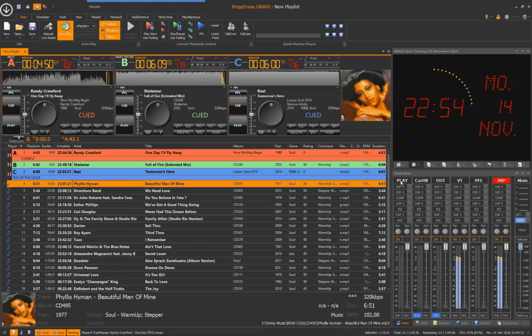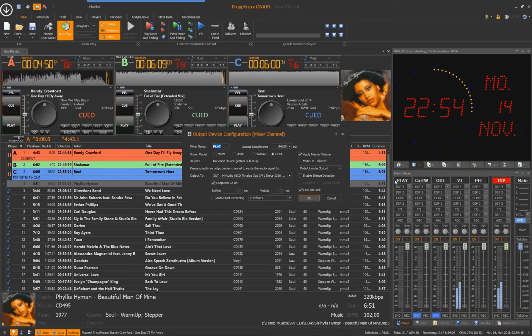The first one I'm using is the play mixer channel. The play mixer channel is no physical mixer channel. It's actually a virtual mixer channel. That means the mixer channel is just a virtual sub-bus. It doesn't output anything physically to a sound card device. But it is routing its audio signal to another mixer channel. So whenever I connect a player to this play mixer output channel, the audio signal automatically gets copied over to the out mixer output channel.